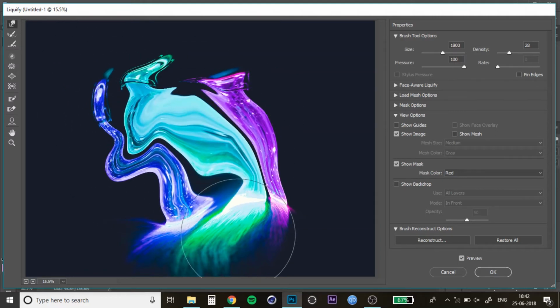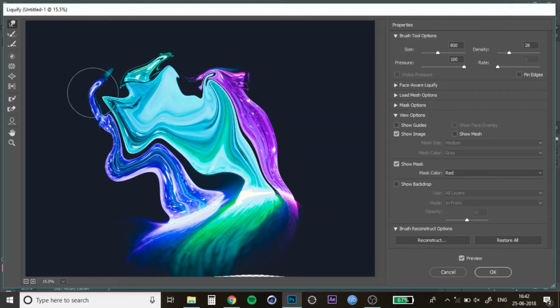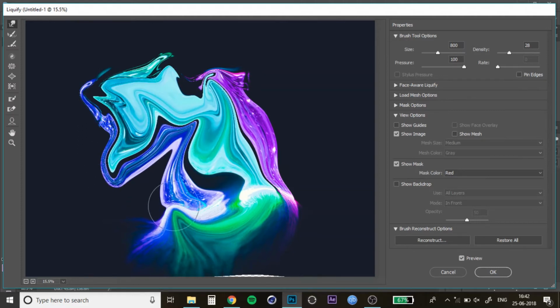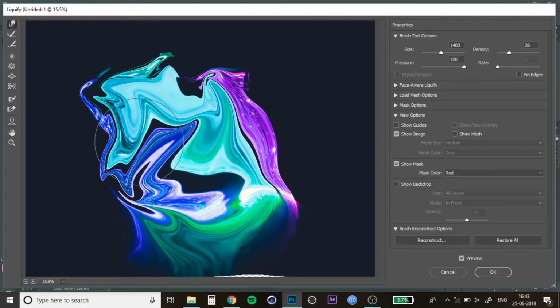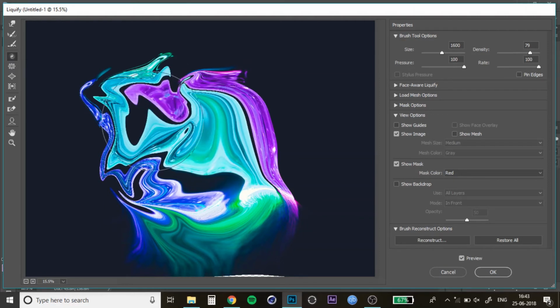Okay, so next I'll decrease the brush size a bit. Don't worry about these edges, we'll clear them up later. Okay, so this is too small, I think. Let's just keep doing it until we find something that we like. Let's just alternate between brush sizes, and if you want, you can maybe twirl it or bulge it. You can try all sorts of things. I'll just stick to the forward warp tool for now.